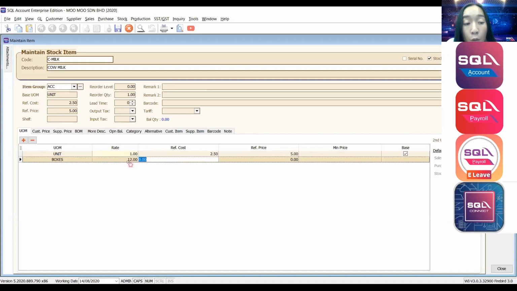So for example, when you buy one box from your supplier, maybe the supplier says, if you buy one unit it's 2 ringgit 50 cents, but when you purchase by the box, I will give you a special price. So you can put in the reference cost for one box. Okay, maybe it's 60 ringgit. When you sell to your customer, maybe it's 70 ringgit. So you can just enter the reference cost and the reference price.